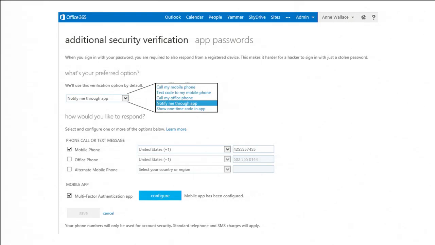So maybe they want to get text messages because they use SMS all the time. They can do that. Maybe they don't even have a messaging plan and need to get a phone call. They can select that when they come through to enroll in multi-factor auth. Maybe they want to use an app because all they have is data. They'll have that opportunity as well. You, the administrator, won't have to know about it. It's totally up to the end user, totally up to the customer. You'll just know that your stuff is secure and protected through multi-factor authentication.